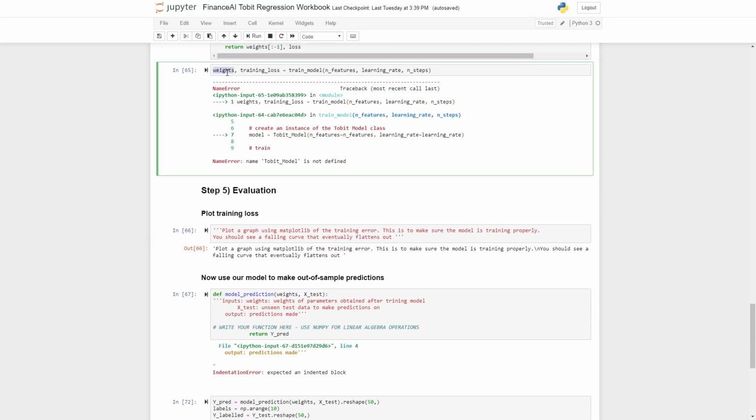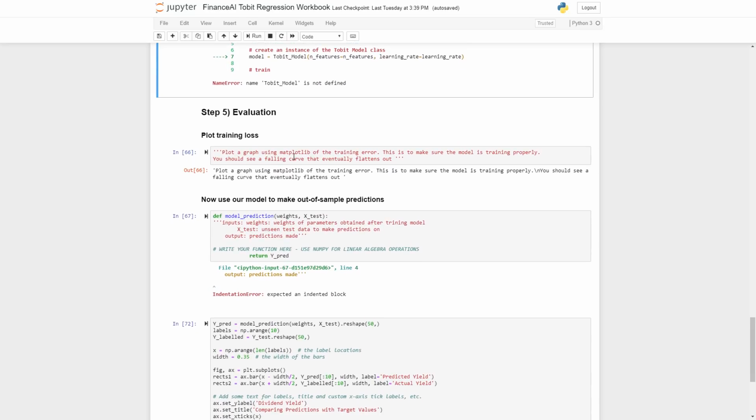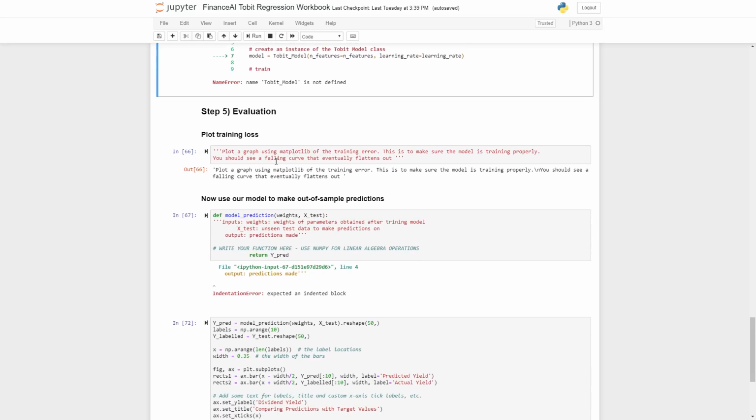Then we just extract, after training the model, a list of the loss and the weights obtained. Here I ask you just to plot the training loss. Make sure this looks like a sort of convex line.